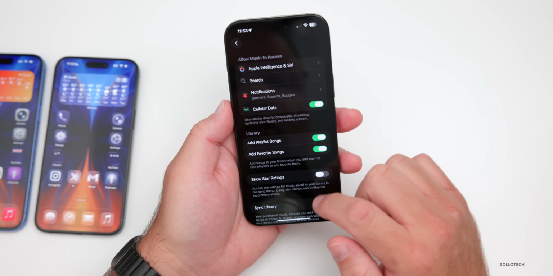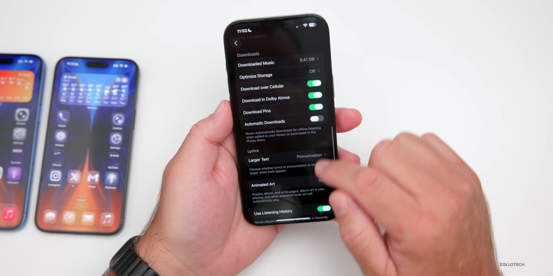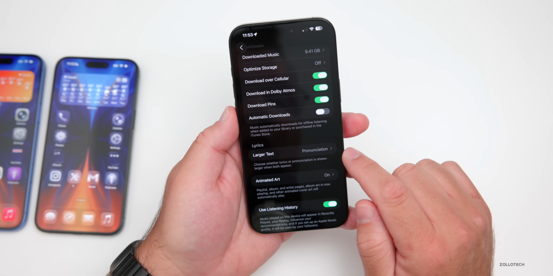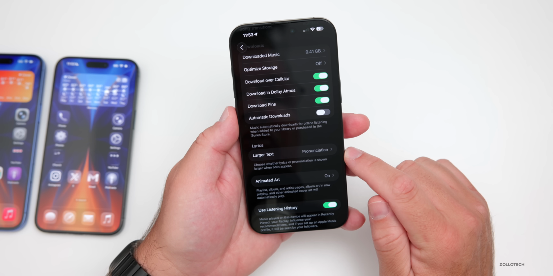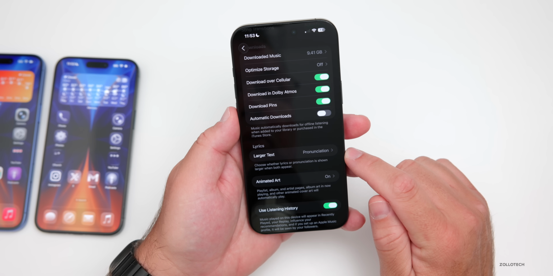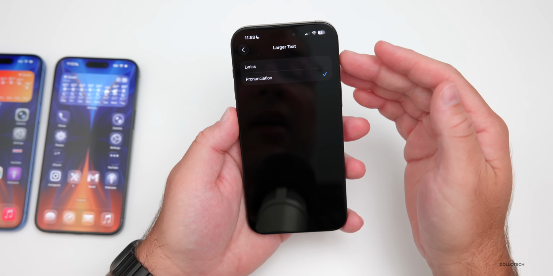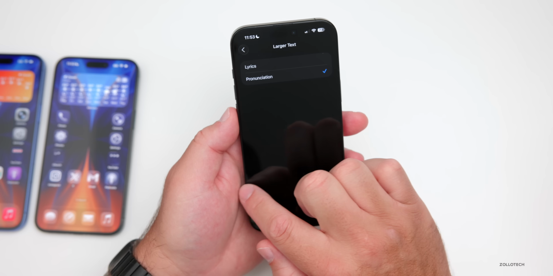So that's something that's new in iOS 26. Within our music options, if we scroll down, you'll see that we have a new option under larger text for pronunciation. It says choose whether lyrics or pronunciation is shown larger when both appear. If we go into this, we can have it just show the lyrics or the pronunciation.